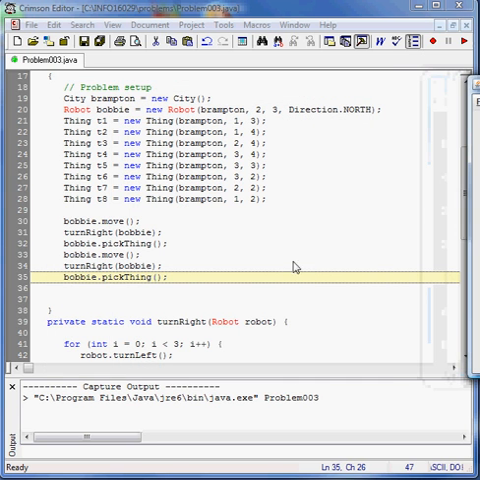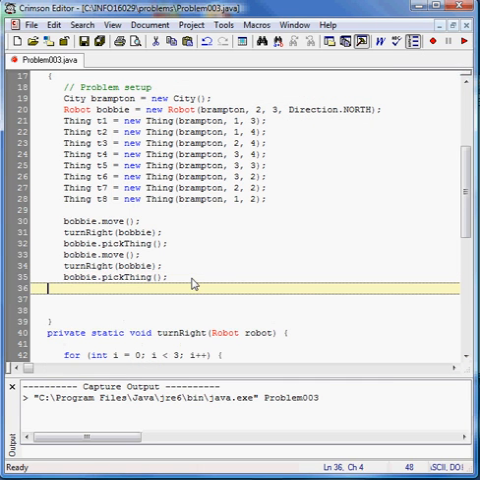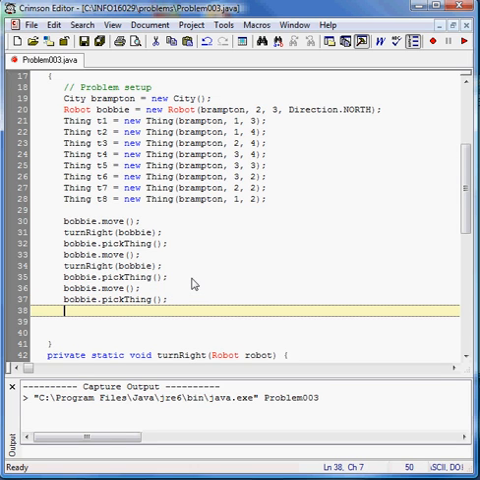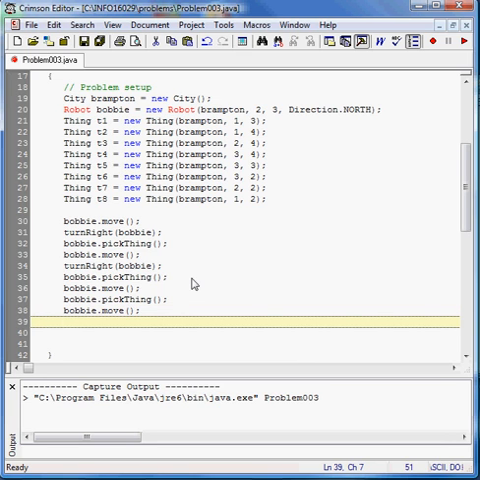Okay, so let's do that. So we have to do bobbie.move, bobbie.pickThing. Oops. Bobbie.move. And Bobbie.